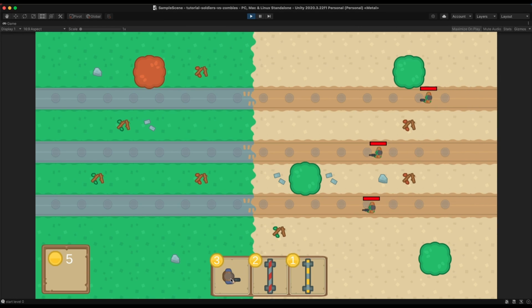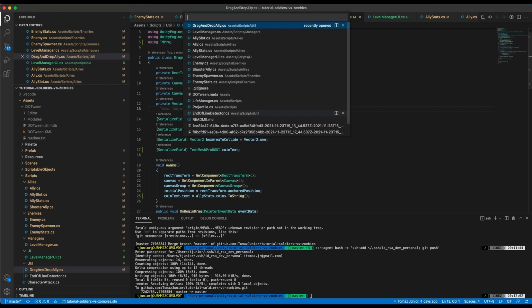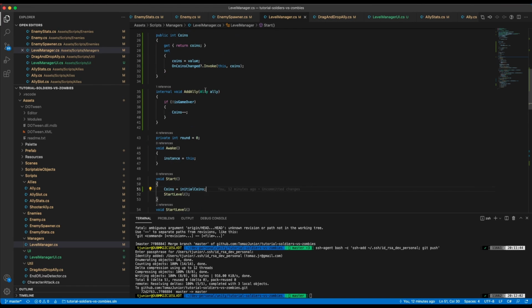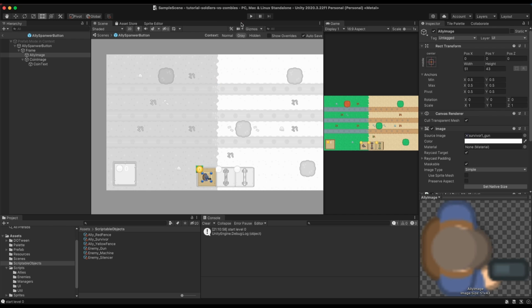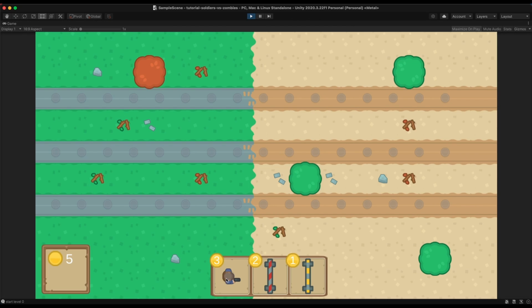Now we need to decrease the number of coins based on the cost of the ally. Let's go to our level manager. When we add ally, we have the ally reference here. So instead of removing 1 coin, we are going to remove the number of coins for each ally. Let's play and see if I add 1 ally, it updates to 2. If I add another one, it's -1.